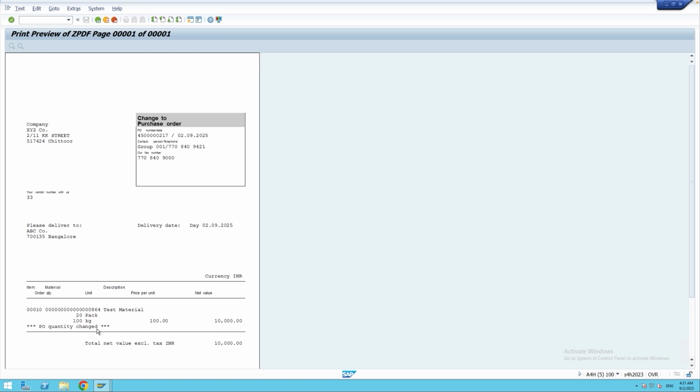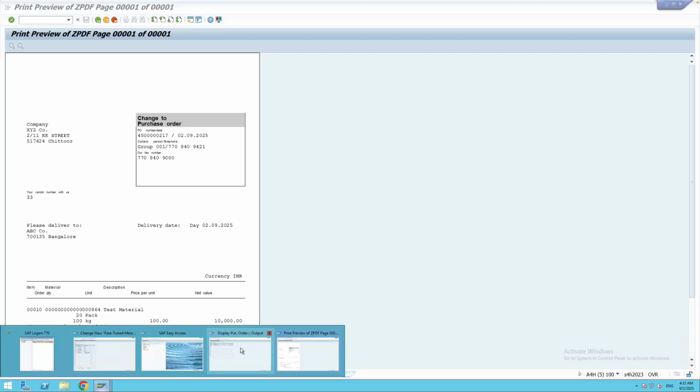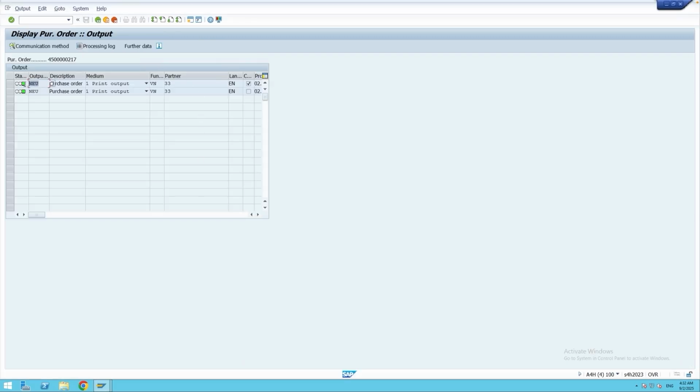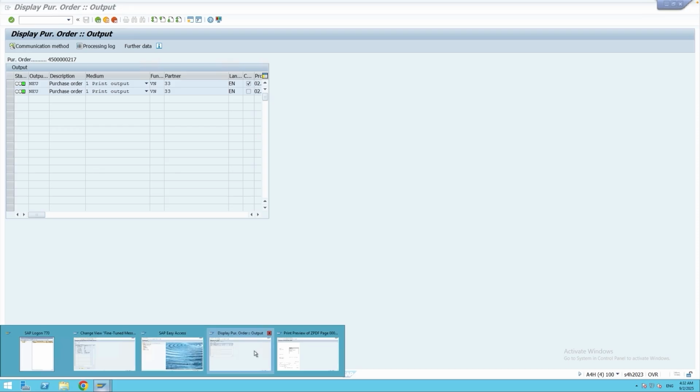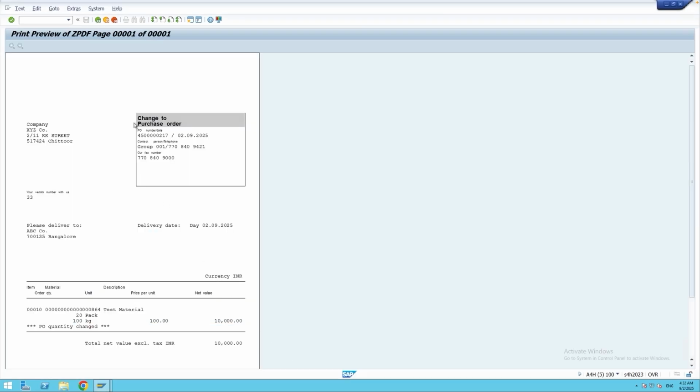So in this way, system has generated a different output this time with the same message type because this message type has been marked as a change message in your purchasing document. If you go here, you can see this message type has been marked as a change message. So for the same message type, system has determined a different output this time. System tells you that this is a change to purchase order, and what has changed? The PO quantity has been changed.